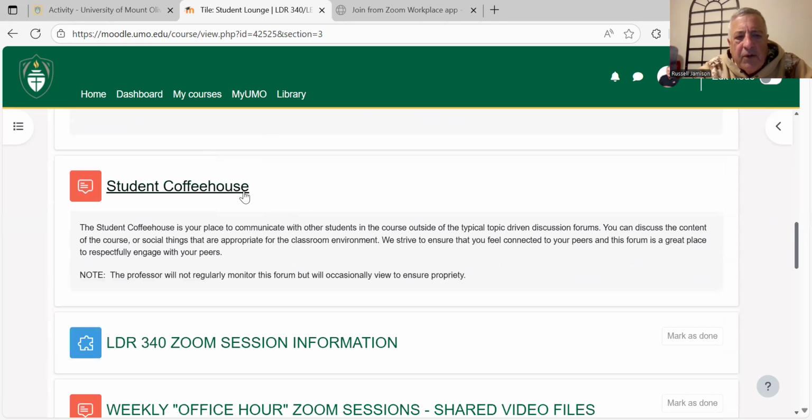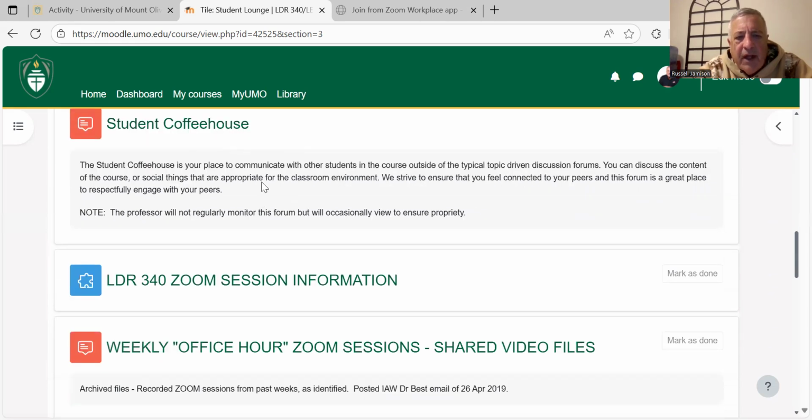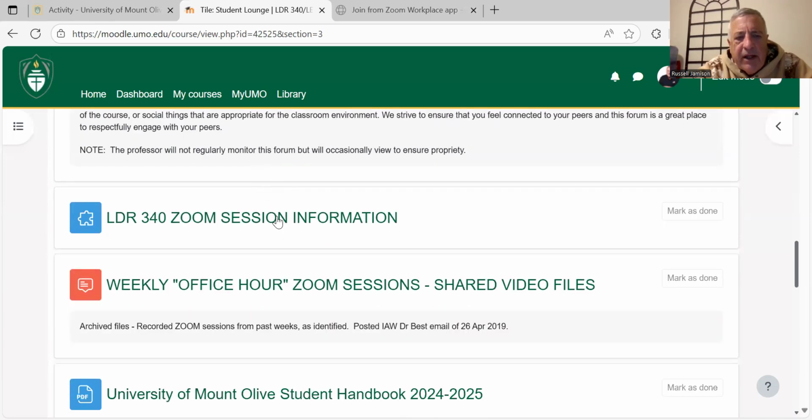Here is a forum for your use. I will not be on this forum. This is between you and your fellow students. I will tell you that I will occasionally view the forum to make sure it's being used properly with propriety. But this is yours. Okay, here's where the Zoom information is. This is where you'll find the links for these sessions. And when they're scheduled, again, I do them Tuesday evenings at 1900.